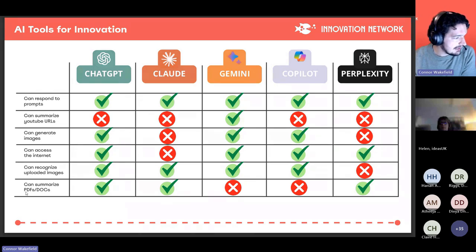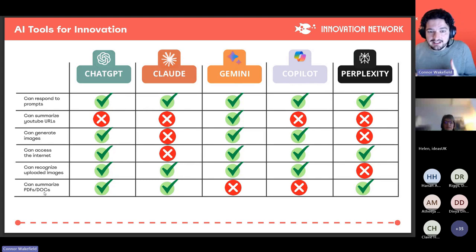And summarizing PDFs and documents. So uploading documents to these AI tools in order for them to pick out things in that PDF and maybe summarize it, give you points to improve them, things like that. You know, data analysis, there's all kinds of things that you can do, and we're going to dive a little bit deeper in this presentation.